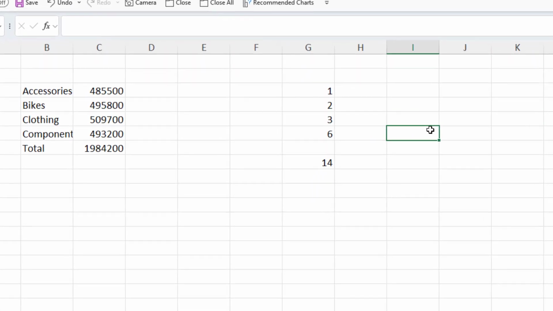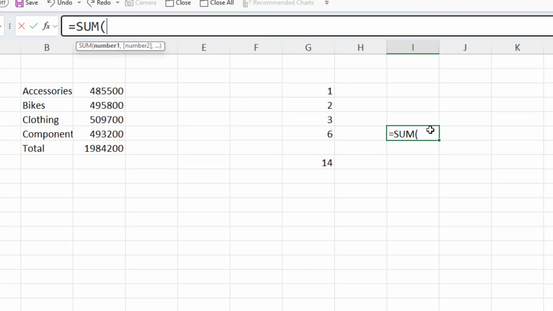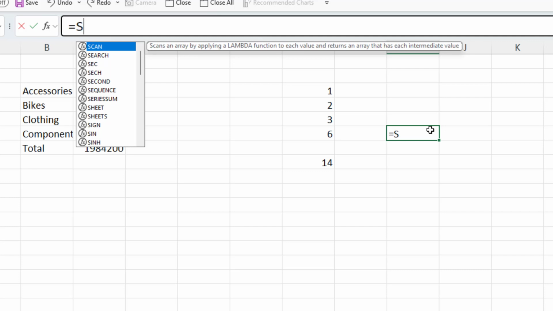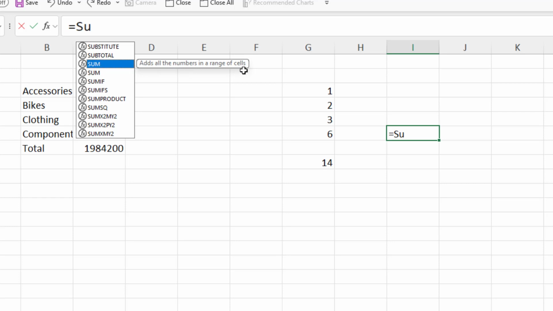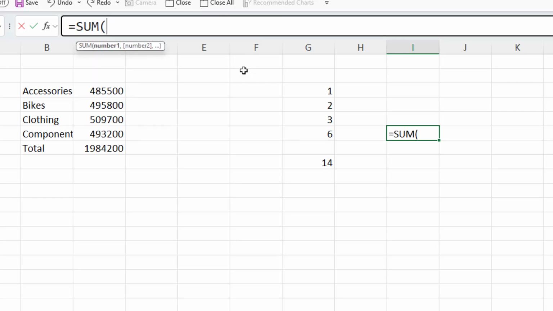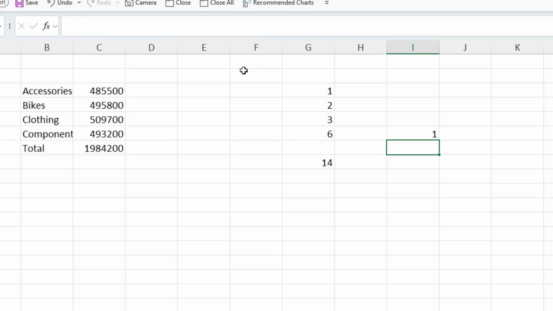Let's now type in equals sum here. I went too fast. Let me type in SU. Do you see there are two sum functions here in the function manager? So which one's which? Let's go for this one. Adds all the numbers in a range of cells. Okay, let's do that and go for sum and just put 1 in. Yeah, that gives me the 1. The reason I've only put one value in for sum is because the lambda requires 3.